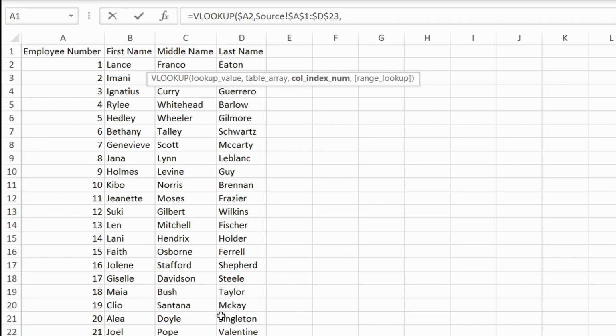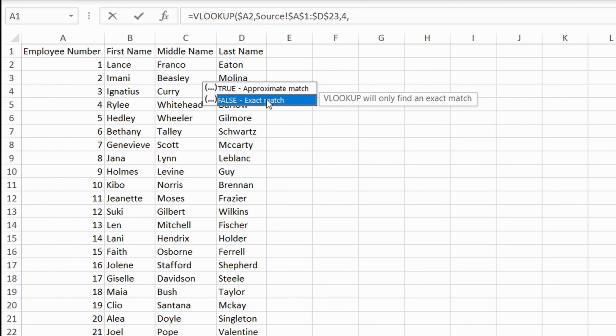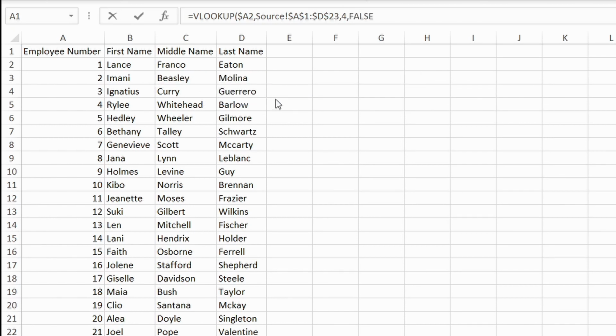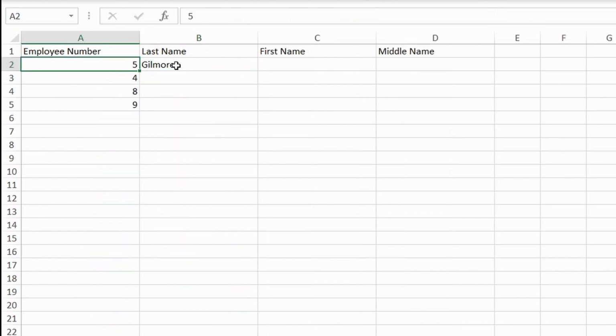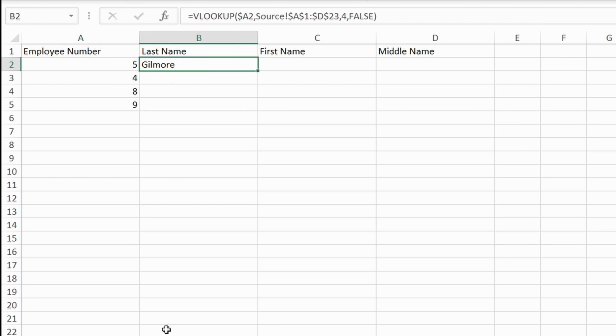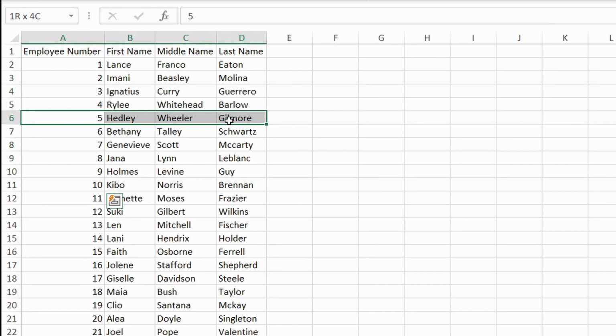Identify the column I want to return. In this particular case, it's the fourth column, which is the last name. So I put in number 4. And for the range lookup, I would like to have an exact match, so I'll choose false. Close parentheses and enter. So now I know that employee number 5 is Gilmore. If we take a look, it's here.